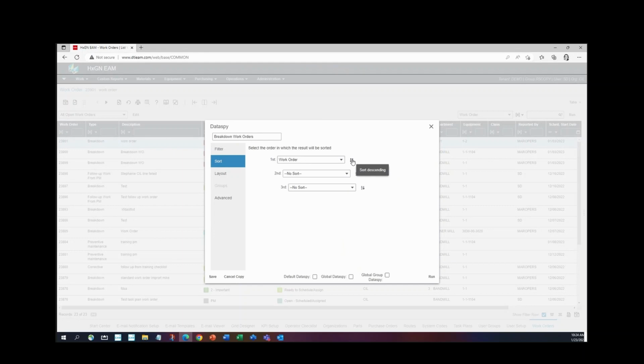Now, if I wanted the oldest work order, all I have to do is click this Z to A, and you can see now it says A to Z, which would put the oldest one on top. But I want the newest one on top, so I'm going to flip this. Okay.